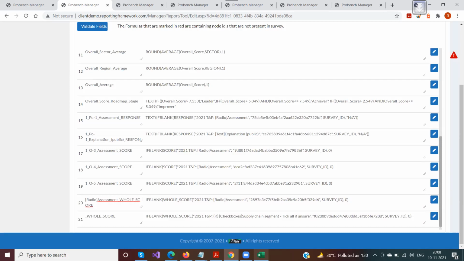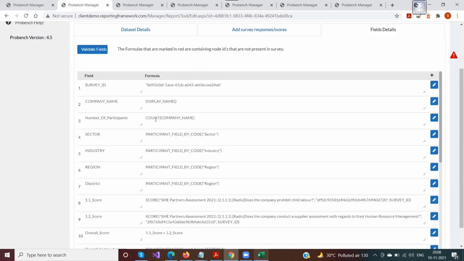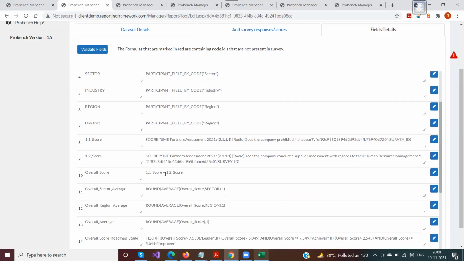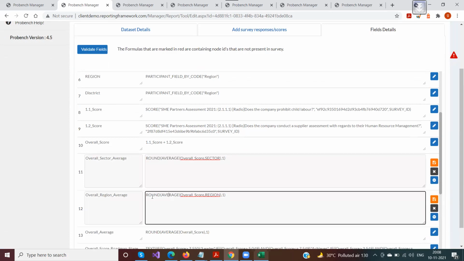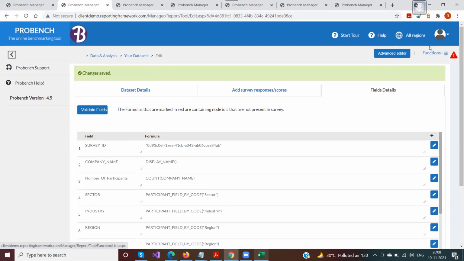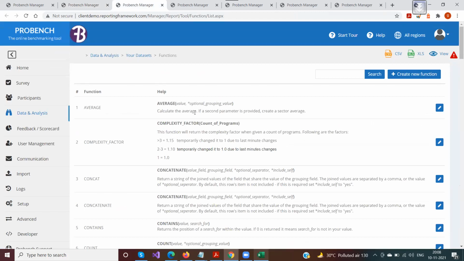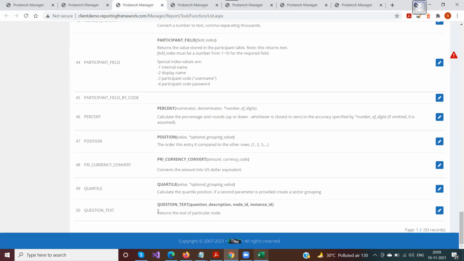The next part that I would take up here is these functions. In each of the fields you will see these functions added, and each field has different functions. Here you see averages, rounds, and all these functions. As I mentioned, these functions are listed under the functions tab or functions link here, along with their help document on how to use each of these functions. There are about 50 functions available.